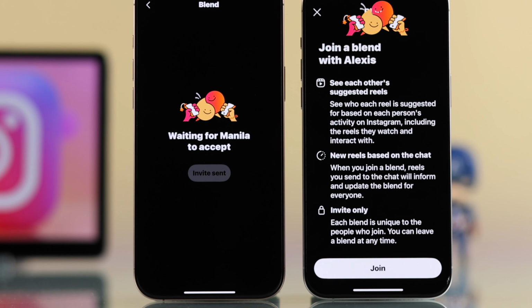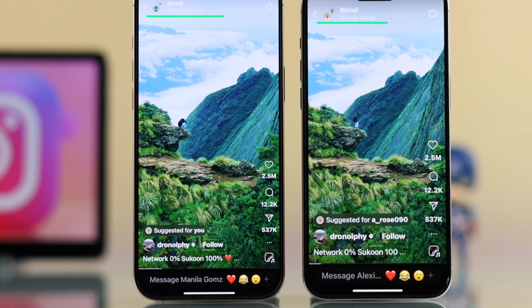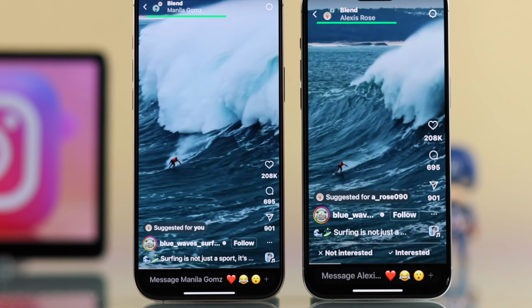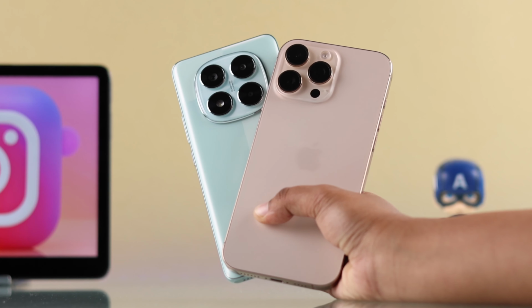If you want to know how to use Instagram's new Blend feature and make your Reels feed more fun with friends, let's see how you can do it using any iPhone or Android.